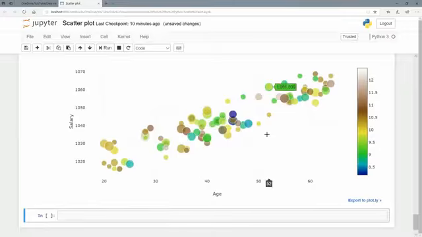So have a lot of fun with your scatter plots. You can really convey a lot of interesting information just using scatter plots. I'll see you in the next tutorial.